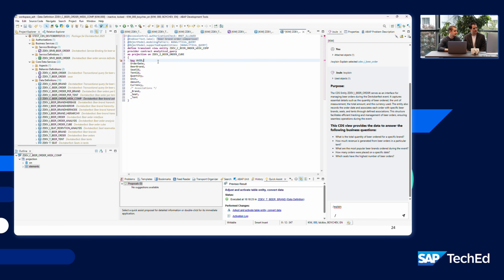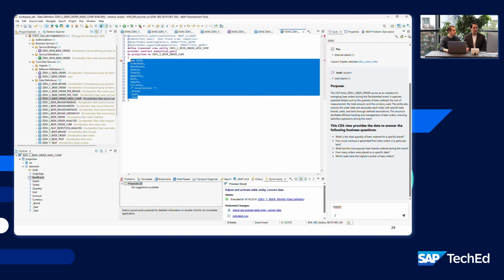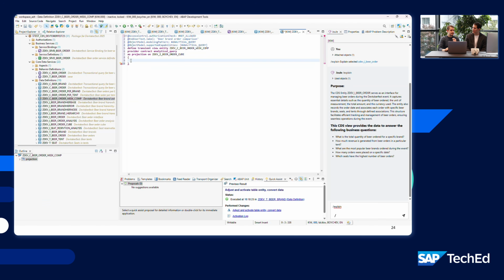Right. And in the analytical reporting, we only need the fields that actually matter for the reporting, right? Right, so let's just get rid of all of them and add the ones that are really important to us. Exactly. This would be, in our case, for example, the beer brand, I would say. Because we need to do a comparison. And afterwards, we want the amount.